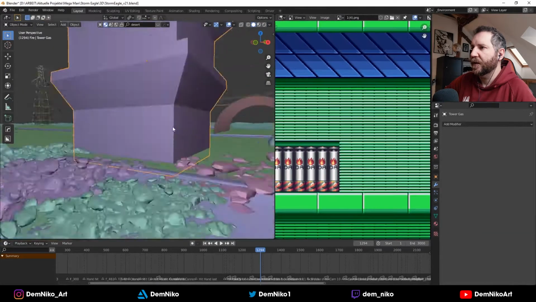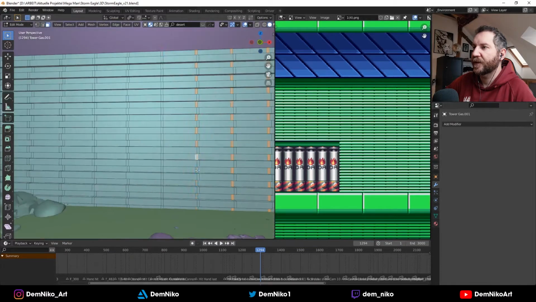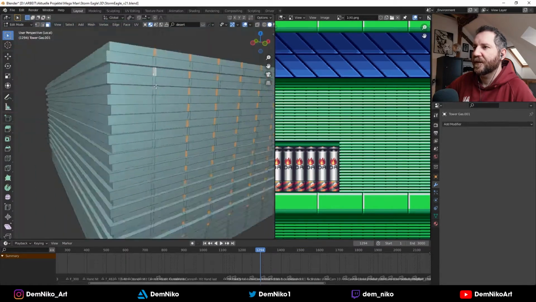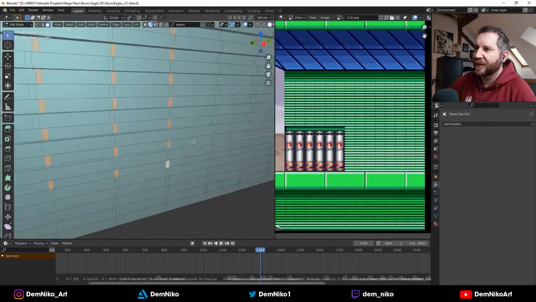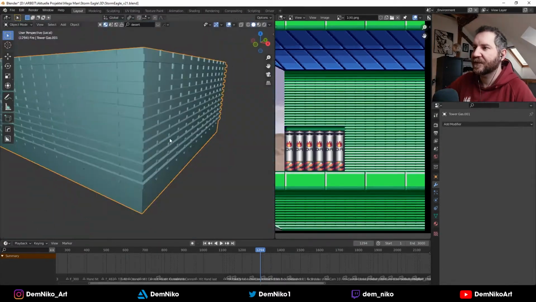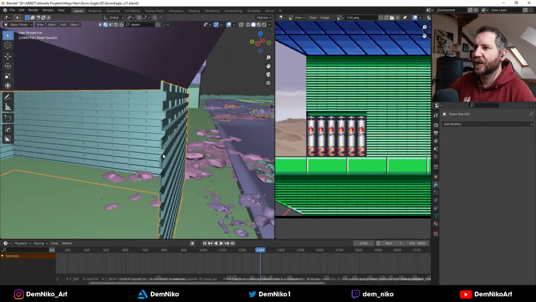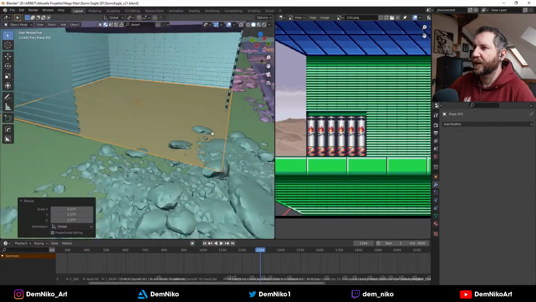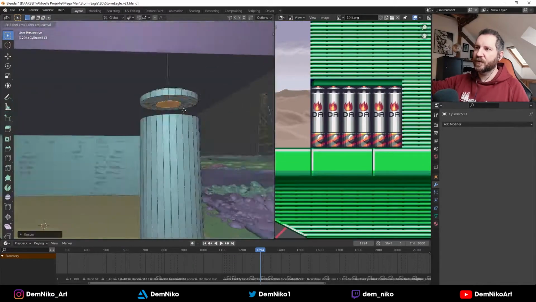So what are we doing here? Oh, now I am creating the tower, the main tower that is also in the game. So you see it on the right side. That's the original game asset that I'm trying to recreate, and this is what I'm doing right now. I'm creating like a storage space basically for those tanks.